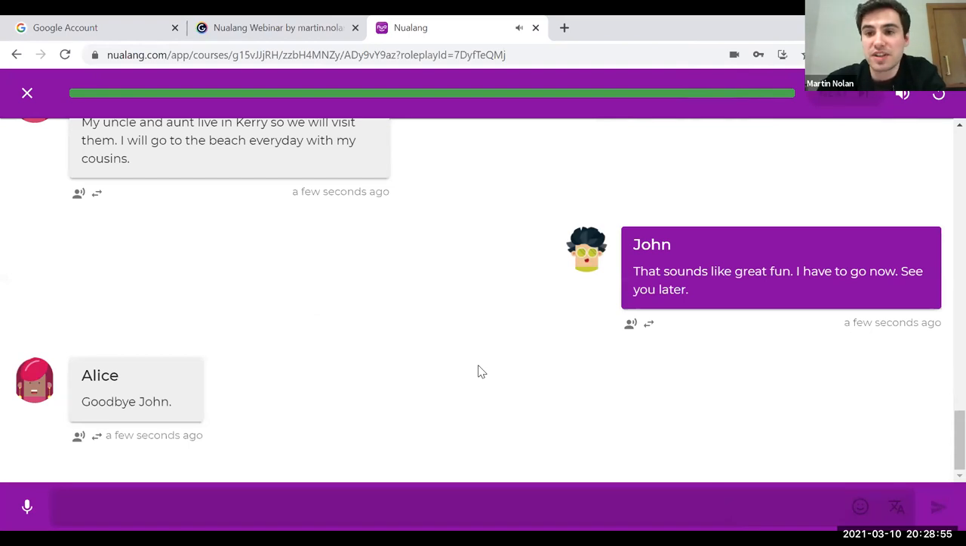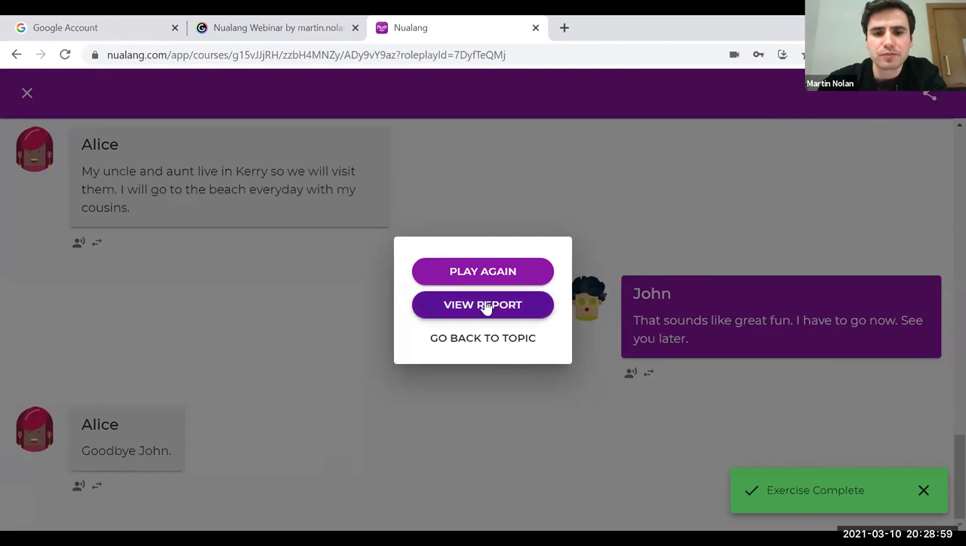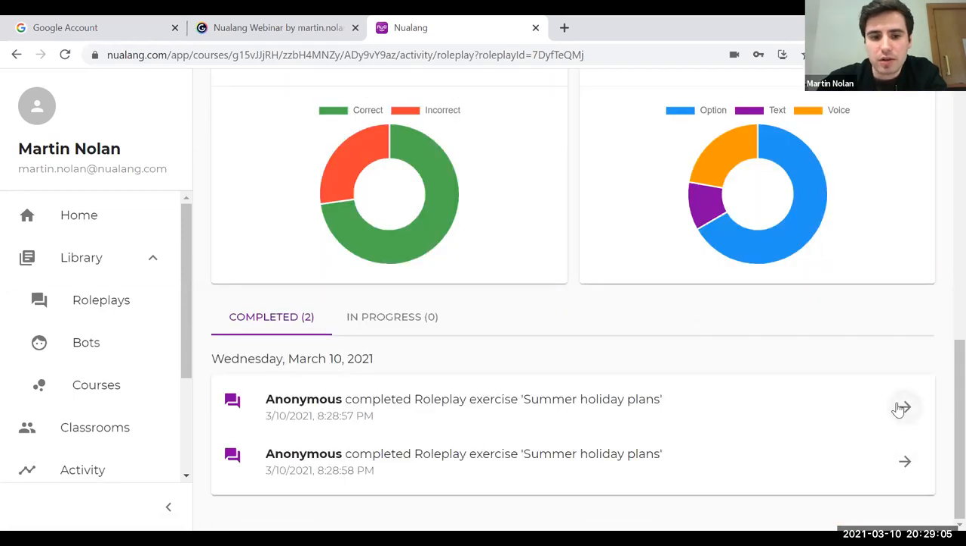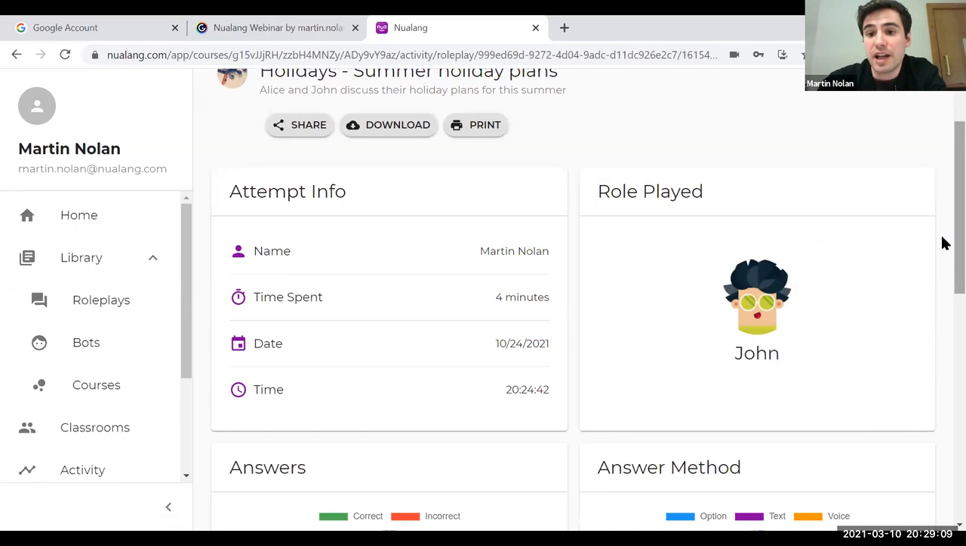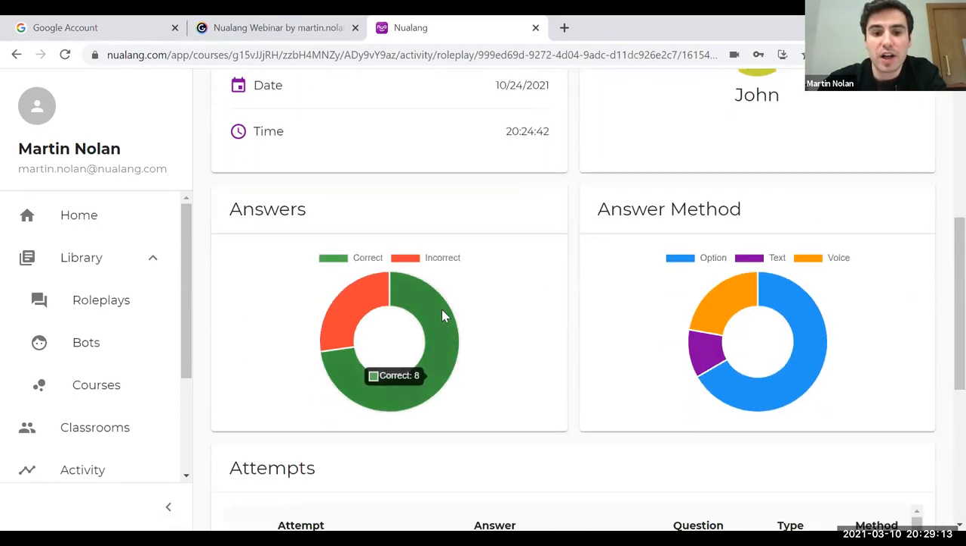And again, once the exercise is finished, you'll be able to get a report. So for my latest attempt, you'll see the character that I played. So I've played John. You see what I got correct, incorrect, and my answer method. So I've used the voice for two. I typed in my answer once, and I used the option six times.